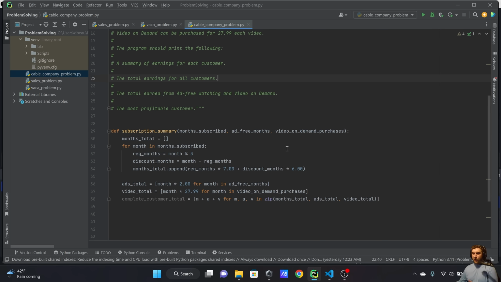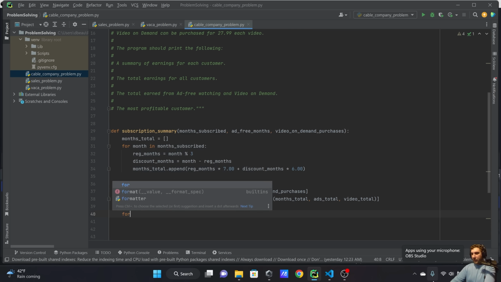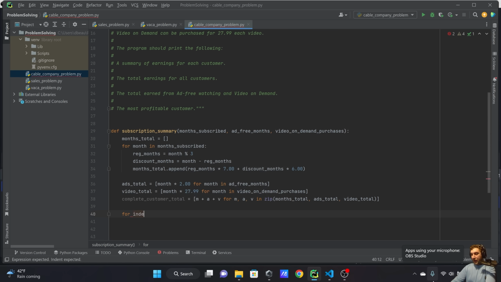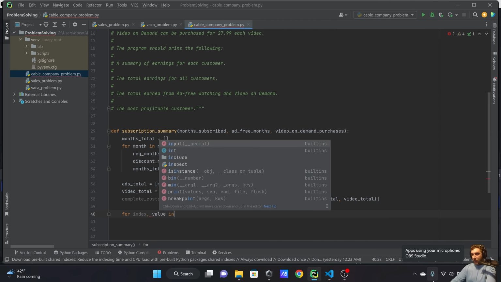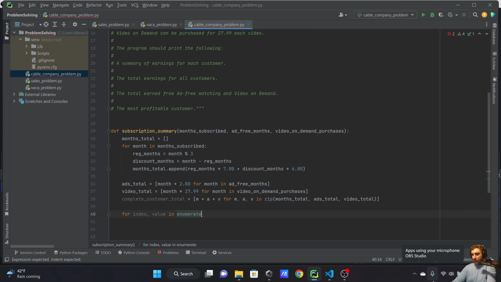There's a couple ways to approach this. What I'm going to do is use a for loop with enumerate, and you're going to see how that works. So let's just focus on looping through this. This has the total for each customer, so I want to loop through it. I'm going to say for index, value in enumerate complete customer total.